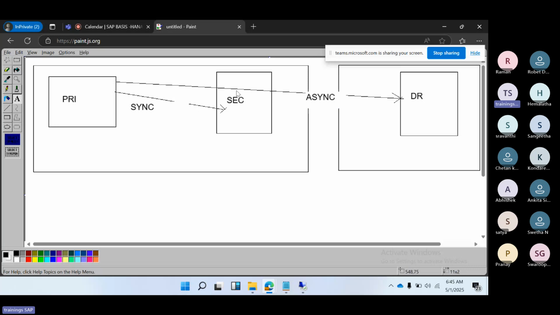If the primary fails, there is the secondary. If the entire data center is down, then we can bring up the disaster recovery. We can bring up the DR server in another country. Why? Because if the primary is down, we have the secondary within the same country or the same data center, fine. But if the entire data center or country has operations down, then your operations will be affected in other countries as well. To avoid this, they will bring up the DR server and do the operations from there. That's the concept of the HADR scenario. Got it?